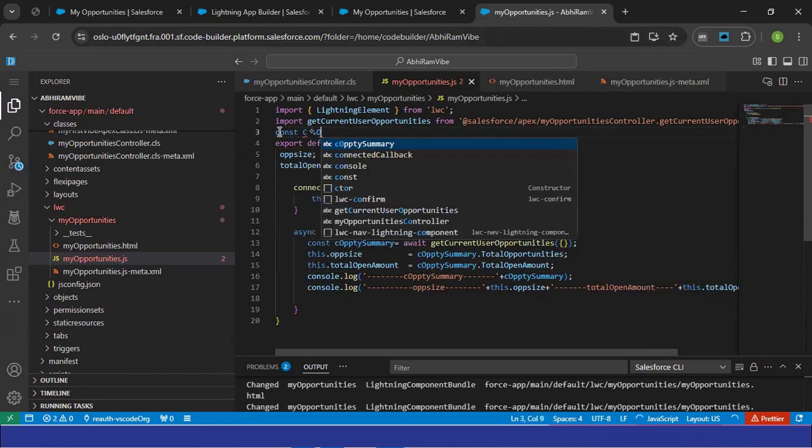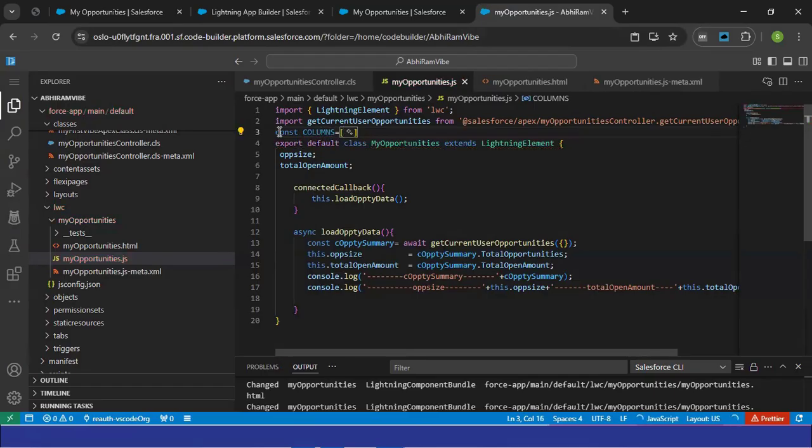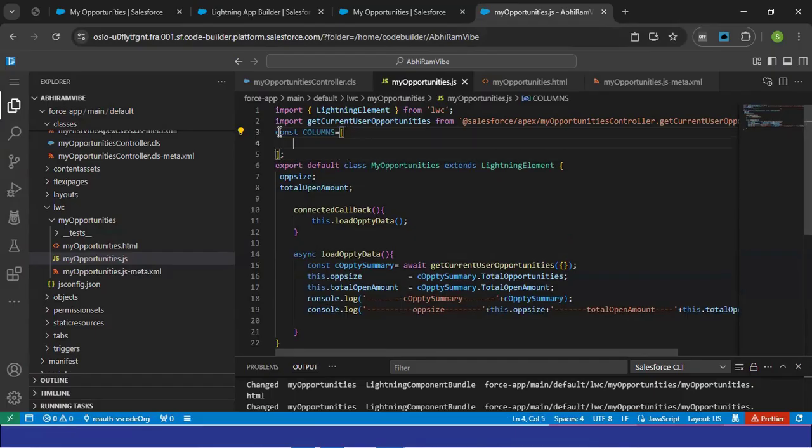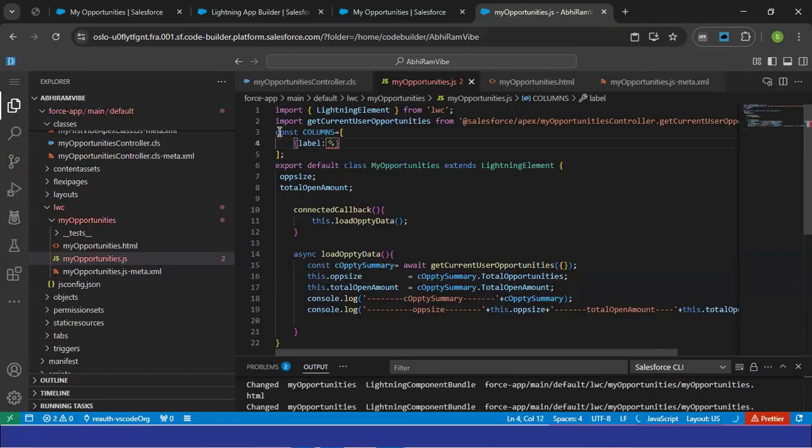So here, as per best practices, we have to take a constant, columns, equals to an array. In this array, whichever fields you want to call, add those fields. So here, label: in this label, I'm going to display the name.